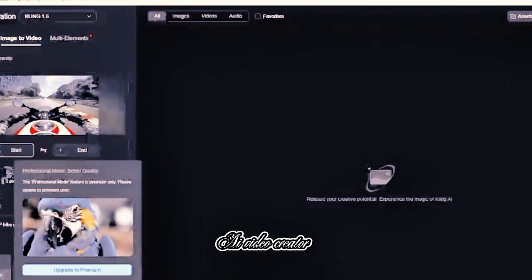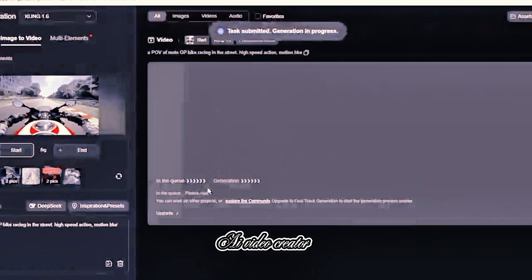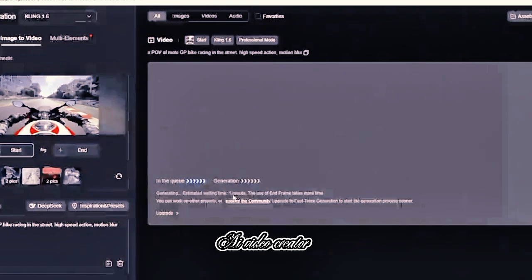First, I'll import a sample image and generate it. Did you know a new free account gets 3 free Pro Mode uses? I'll use one now. See? It only took 1 minute.